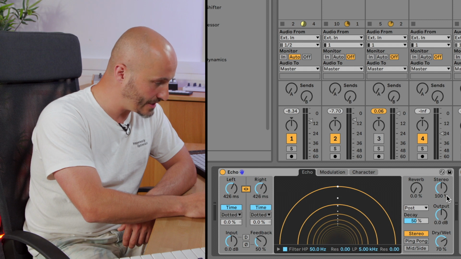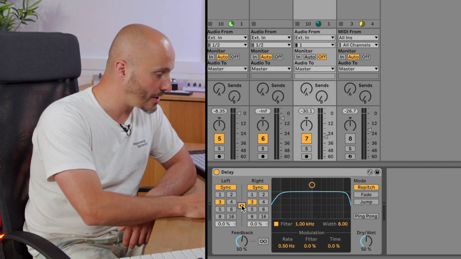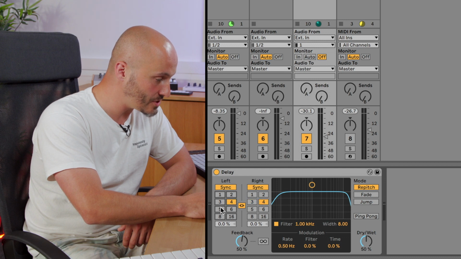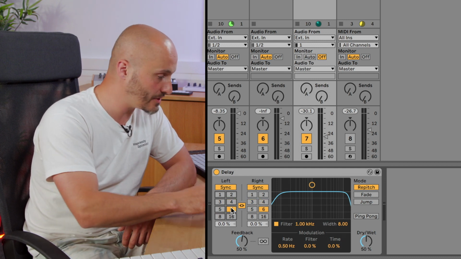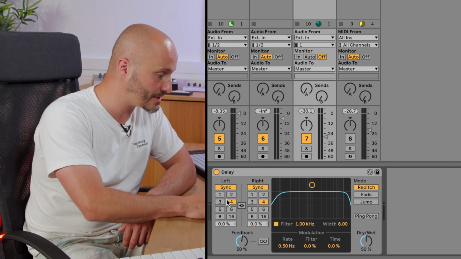Then we have this binding control here, which basically links the left and the right channels. With those enabled, you notice as I change one side, the other one follows suit because those are both bound. If you want to independently have delay lines at a certain speed on the left and a different speed on the right, you can unlink those and change them.